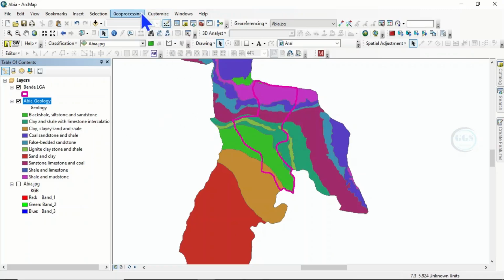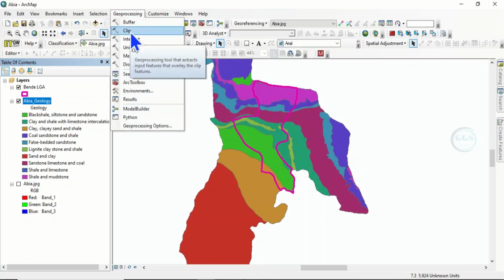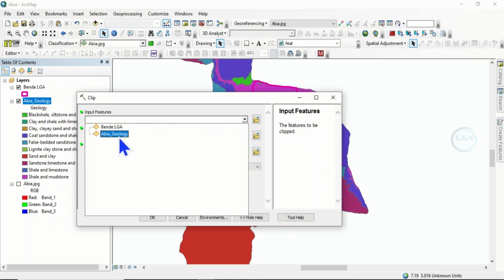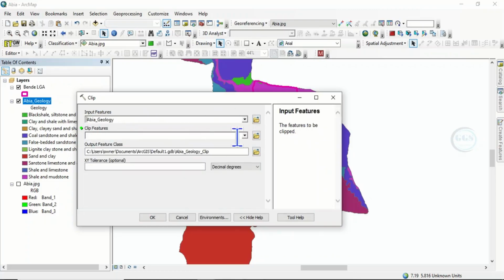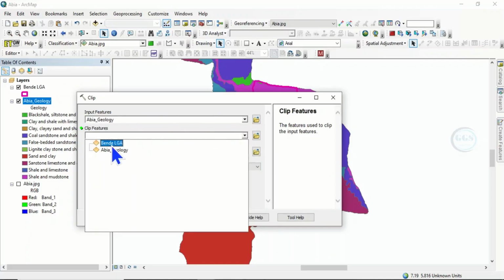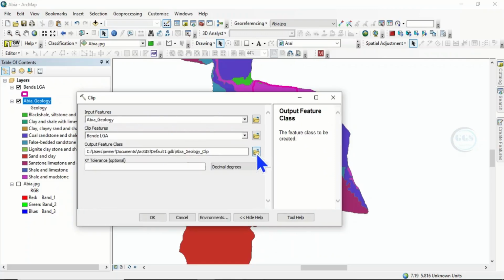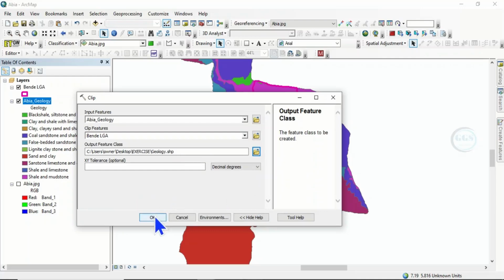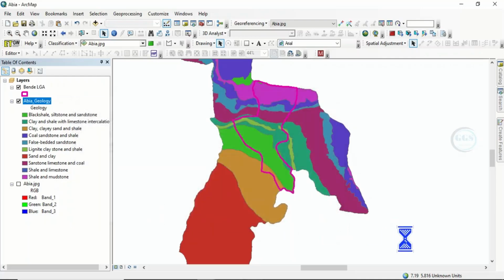To do that, just come to geoprocessing and click on clip. Under input features, we are going to put Abia Geology. Then the clip feature will be our study area. Let's save it in a folder and call it Geology. Click save and click on OK. So what we want to do is to cut out only this area of our interest.